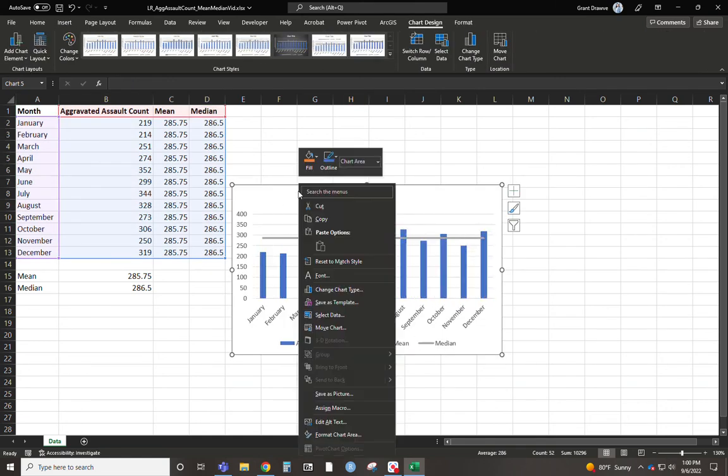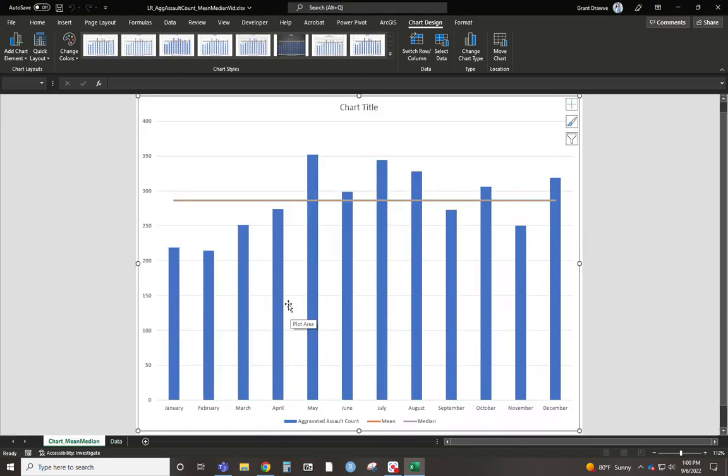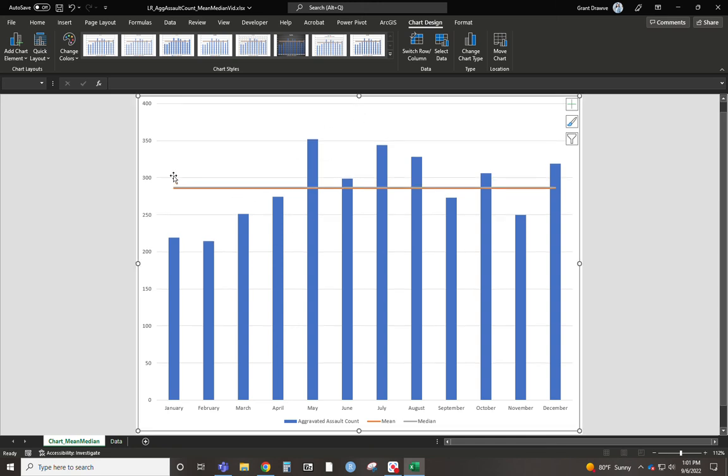I'm going to move this, so I'm going to right-click on that chart. I want to move it to its own sheet. So I'm going to just say chart, mean, median. And this just gives you more space to work with it. For now, I don't need a title, so I'm just going to click on that and then delete it. Gives you more room. You can see that there are different lines in here.